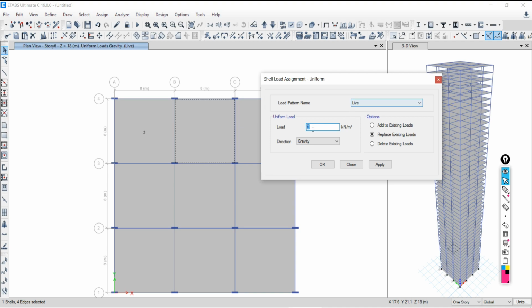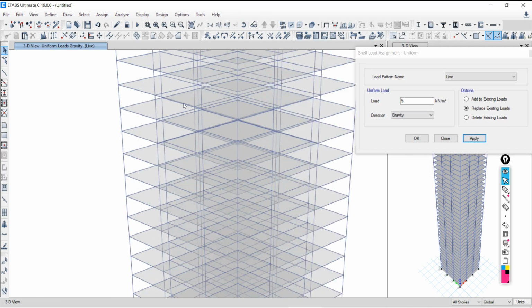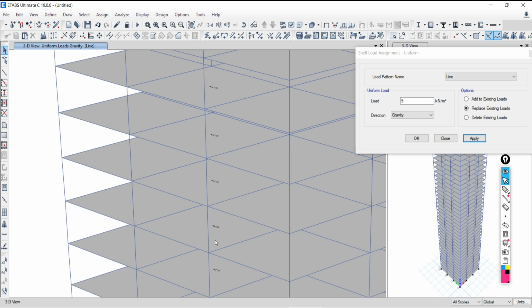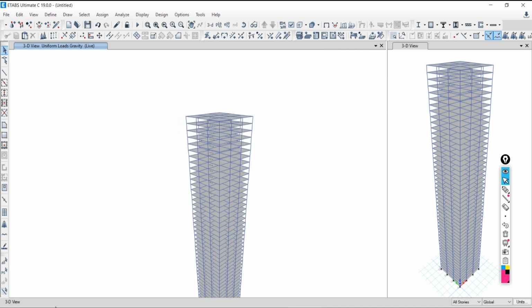Suppose under the live load pattern I would like to put 4 kilonewton, say Apply, so that will be assigned. If you want to assign to all the slabs, say All Stories, select this slab and put, for example, 5, say Apply. So from top to bottom the loading has been assigned. Take the 3D view: 5, 5, 5, 5, 5. Is it all understood? Yes, sir. So that is the way you can assign the load to your proposed model.